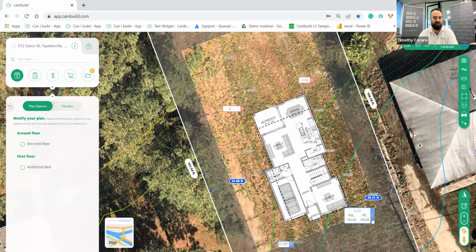So it's not designed to turn anyone into a civil engineer, but it is designed to be able to bring forward some of these design considerations early on in the sales process, which is quite good.